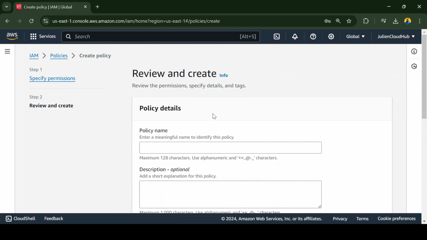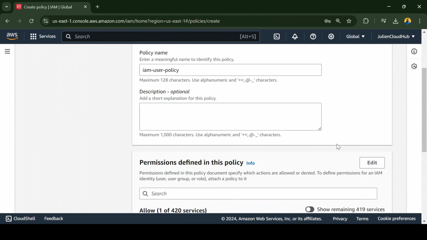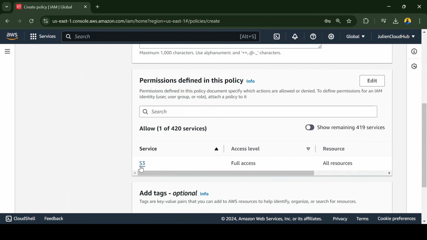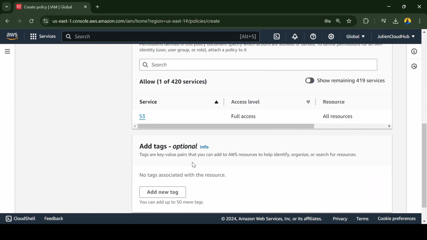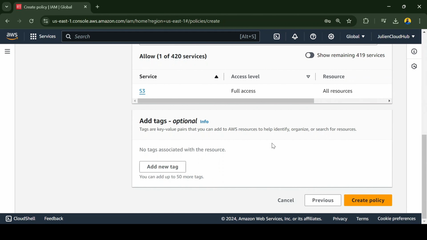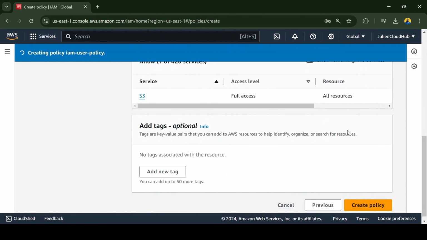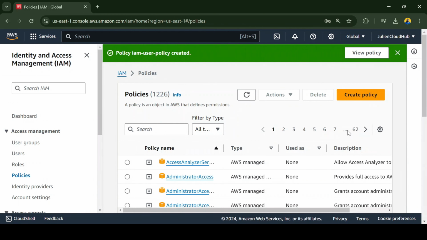Now enter the policy name. I'm going to enter IAM user policy. Enter a description if needed. Now here on the permissions, you can see that the user has full access to S3 as we stated in the JSON file. Now for tags, you can add any tags if necessary, then click Create Policy. All right, now the policy has been created.